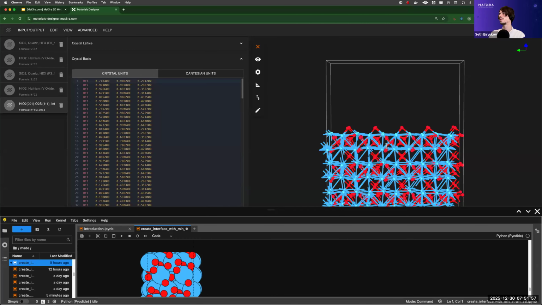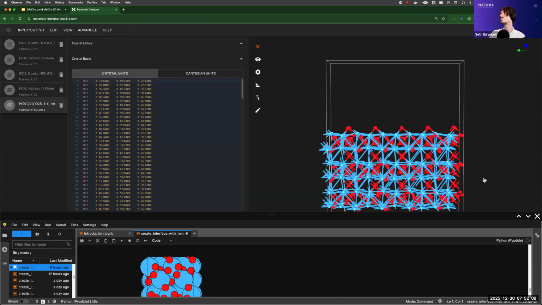Okay, maybe because we had a lot of bonds. So as a result, we can see these structures appeared. Let me just maybe close the window.